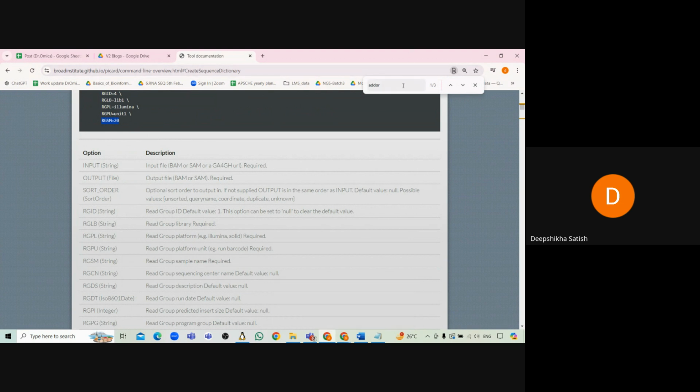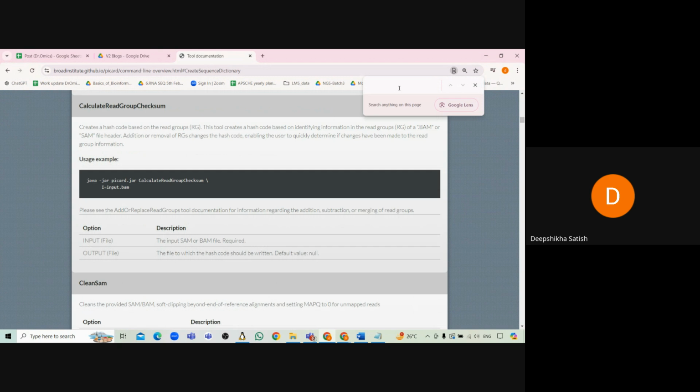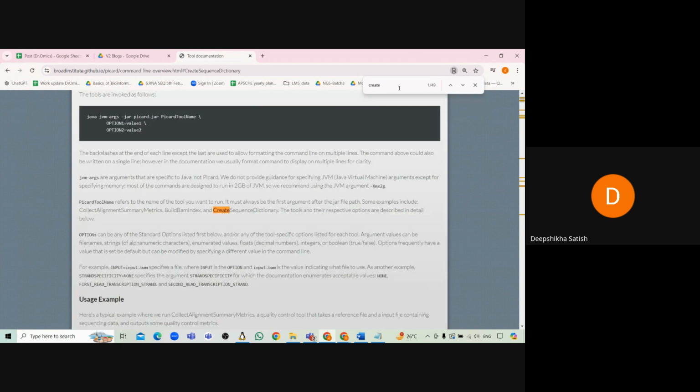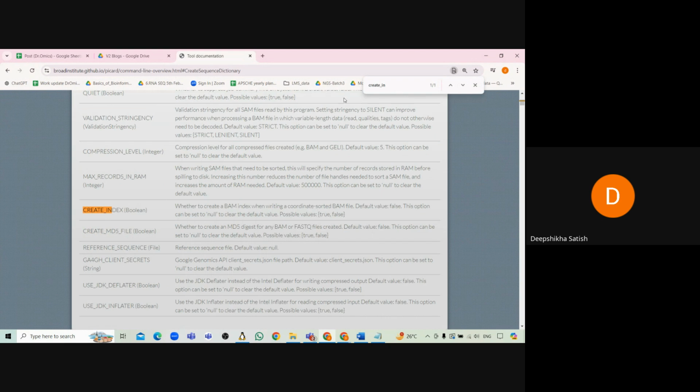So here also again we are doing the control F, and here you need to search for create index. Yes, so create hyphen index. Basically, this create index option is just to create the index of the BAM file.